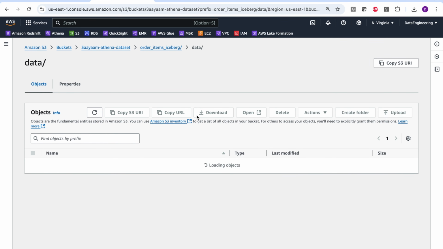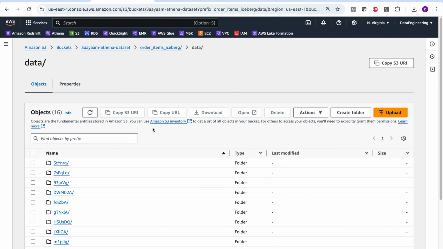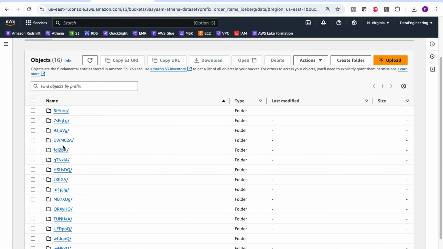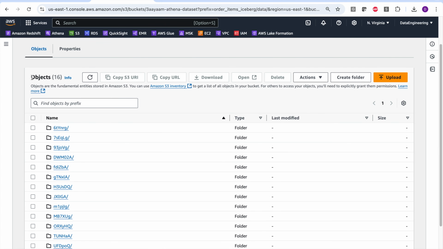Why so many Parquet files? Because as I said, Athena is distributed processing, so it is using MPP, and each of them is writing to its own Parquet file. So that's why we have so many Parquet files. Just remember the number, we have 16 objects, right?